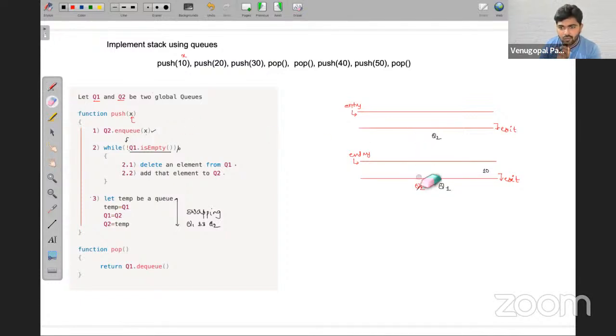So one element is over. First push operation is completed. Next push operation. The next element that I am pushing is 20. Again, what are the steps that I have written here? First, Q2.enqueue, which means inside Q2, we are adding an element X. Now, what is X right now? 20. This time, this is Q2. Now, 20 will be added here. Very good. Next, what is the second step?